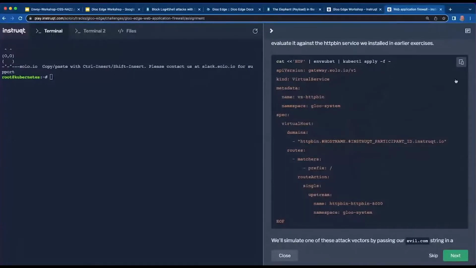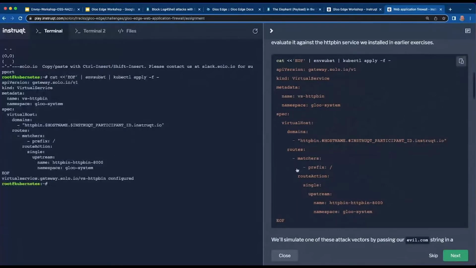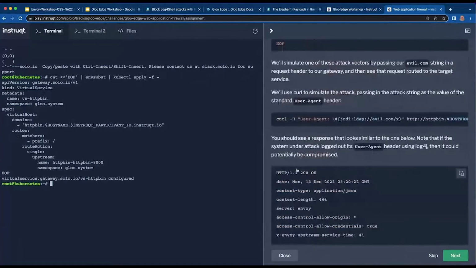So this is just going to delegate off to HTTPbin. Very simple service. So we'll apply that, and then we're going to simulate one of these attack vectors using this right here. You can see we're passing in a user agent header that has this malicious string. If this were backed by a Java application, and that Java application logs the user agent on any request that's received, Log4j could interpret that and then go outside the network to do a remote object lookup on this malicious attack server, and you'd be in a world of hurt.